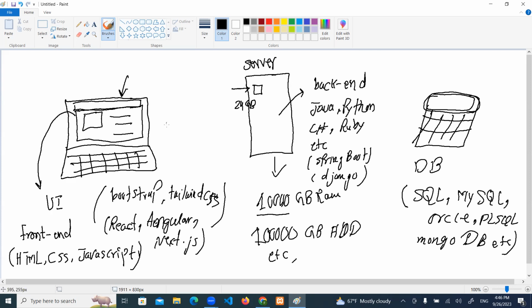Now, how will the interaction be made? The request first, when the user is clicking. Suppose you're on an Amazon web page and you click on the buy now button. Now what will happen? A request will be generated and this request will go to the server. This will be an HTTPS request.